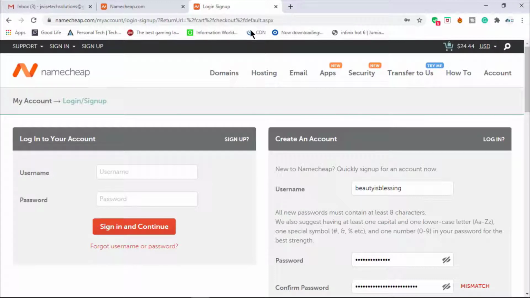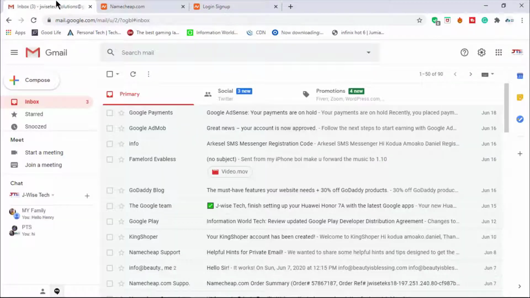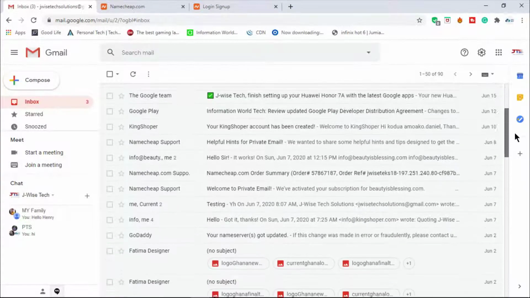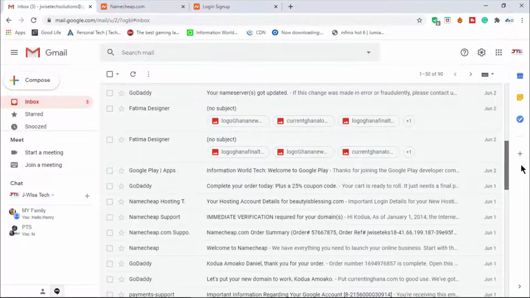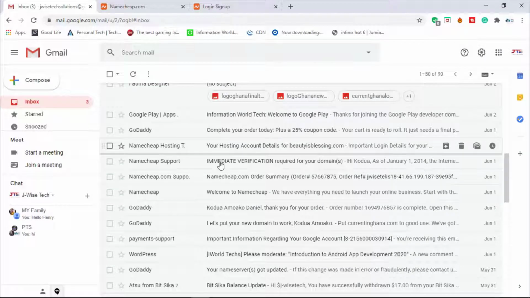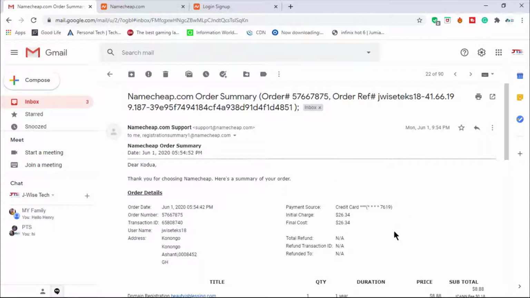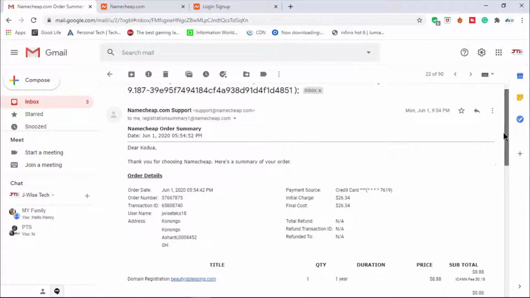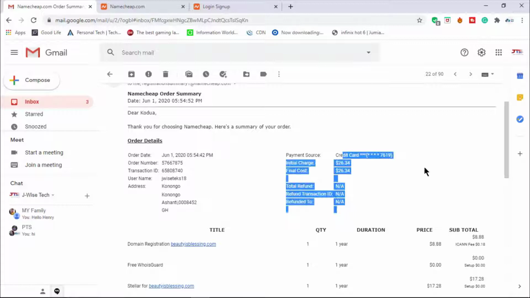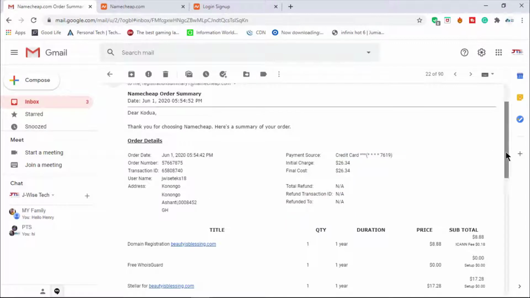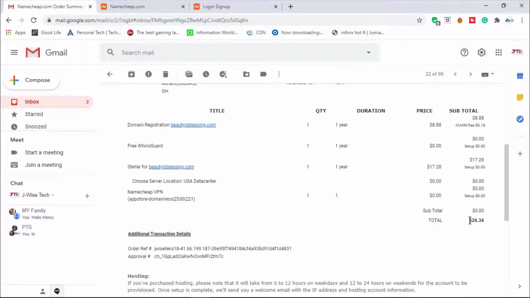So after purchasing this package, they will send you an email, right? I purchased this domain about a month ago. Yeah, a month ago. Namecheap will send you a receipt, okay. So I bought mine for $26 with this credit card ending in 7619, right? So here's the subtotal. Yes, Stellar for beautyisblessing.com.